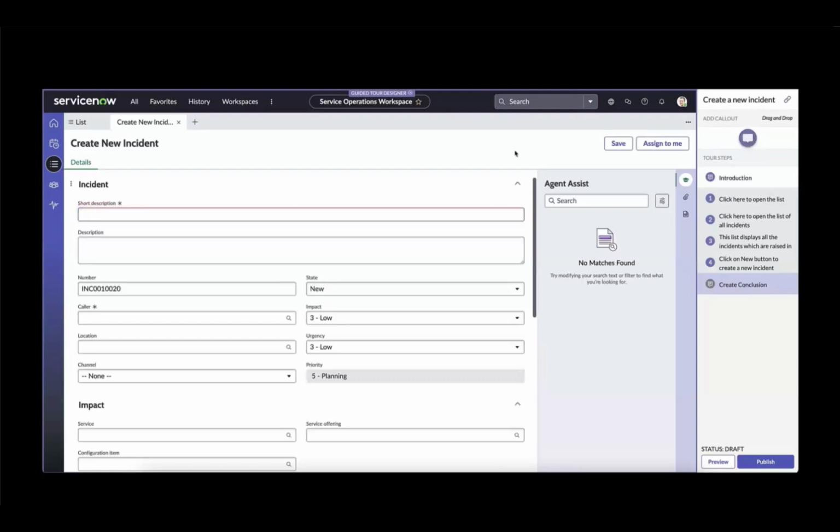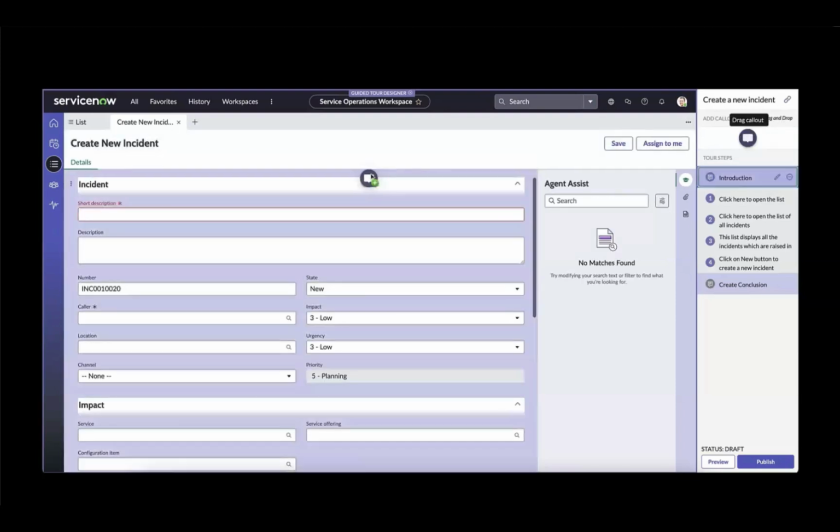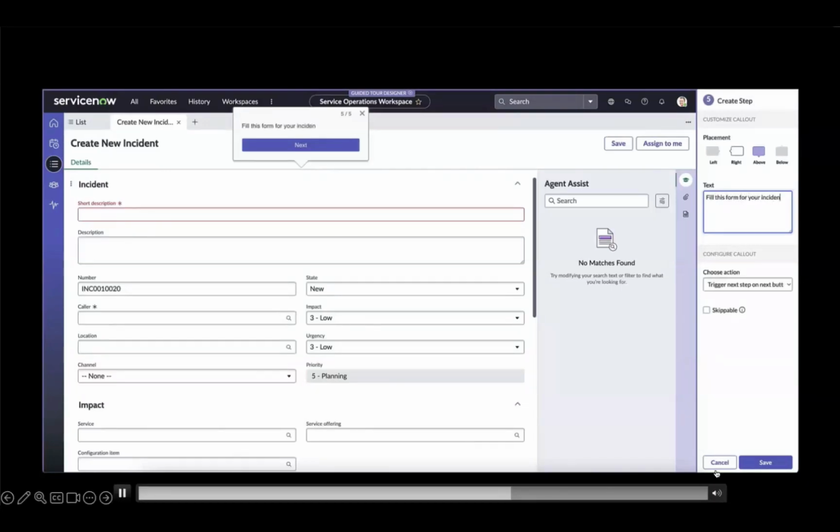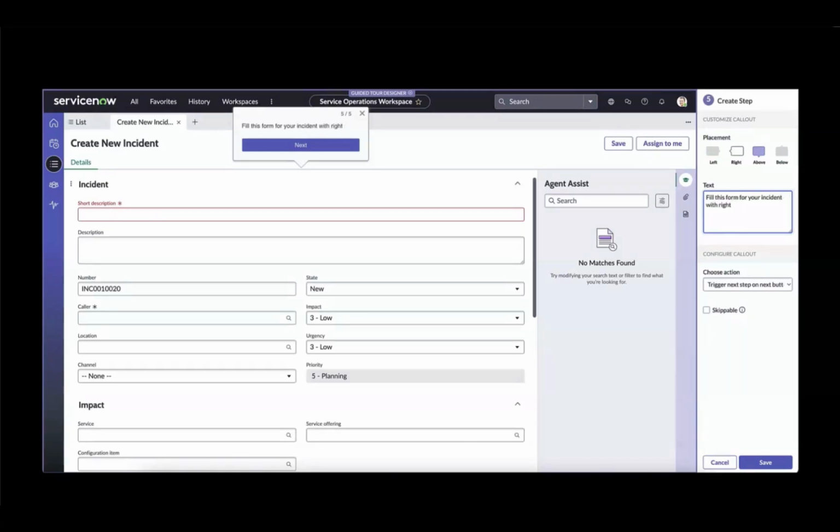the incident creation. So I'm just going to put this call out on this entire page and just give an overarching instruction here. Okay, fill this form with your incident with right information. So what I'm essentially doing, I'm just creating tour with different kind of elements. So you can see that, you can choose from the elements.